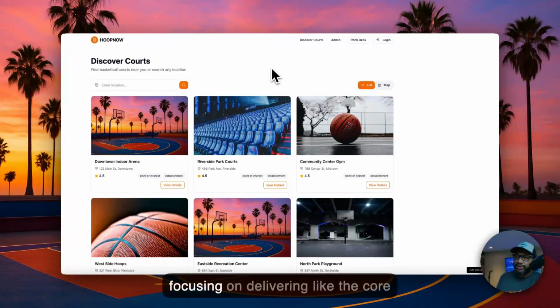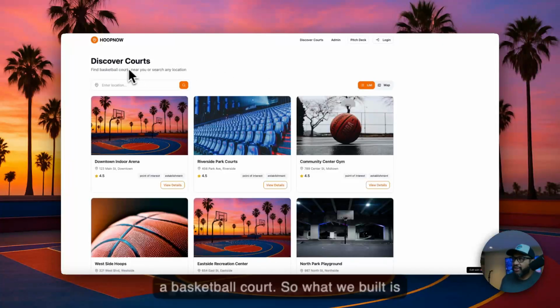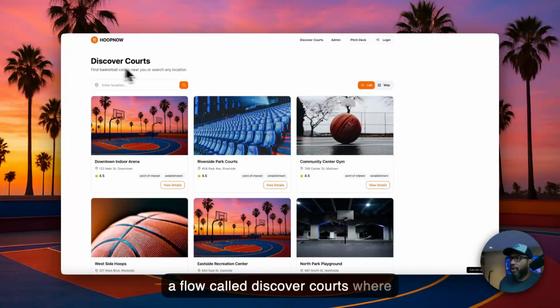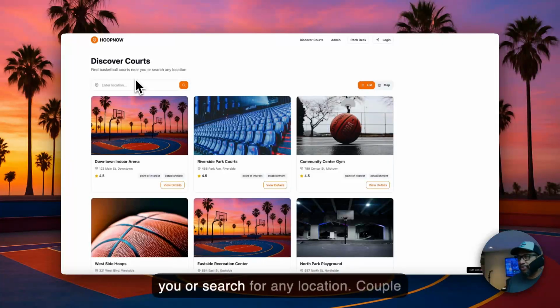This week, I'm focusing on delivering the core functionality. What I'm going to demo is the ability to come in here and find a basketball court. What we built is a flow called Discover Courts, where you can find basketball courts near you or search for any location.